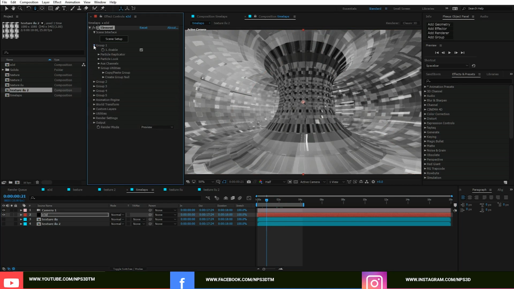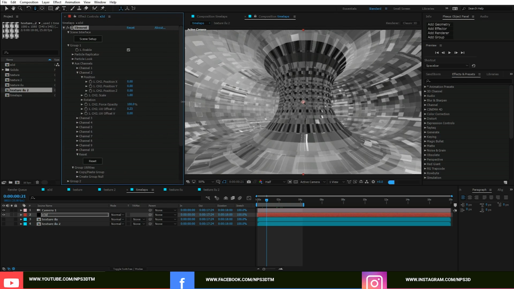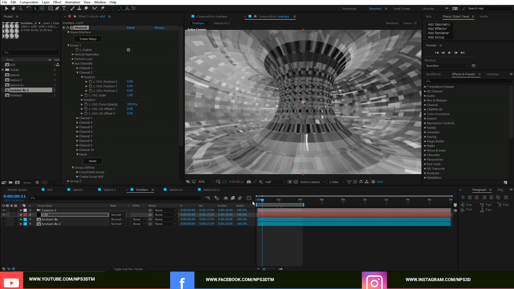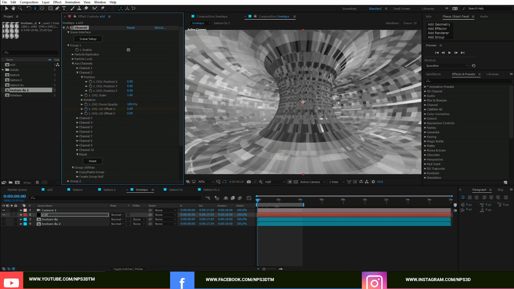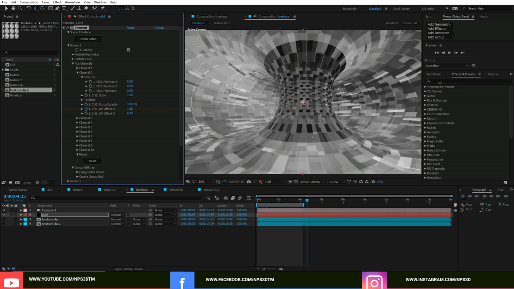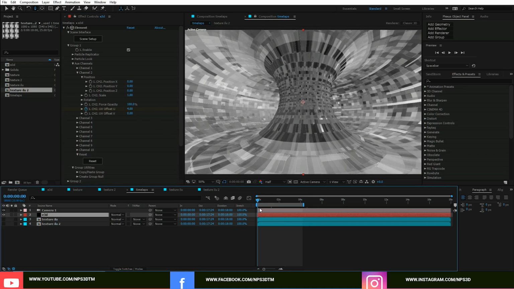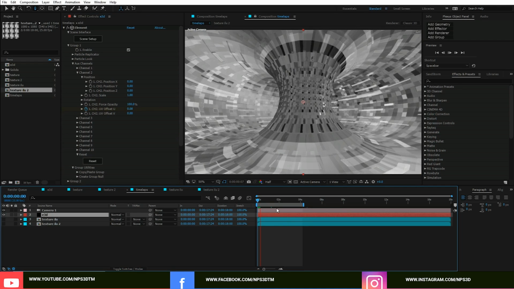And just go to the group 1 auxiliary channel and channel number 2, and here is the option called UV offset. This one. So we will just add a keyframe here. So add a keyframe and go to about 4 or 5 seconds later, and just increase this to something about 4, and now this will move very fast.